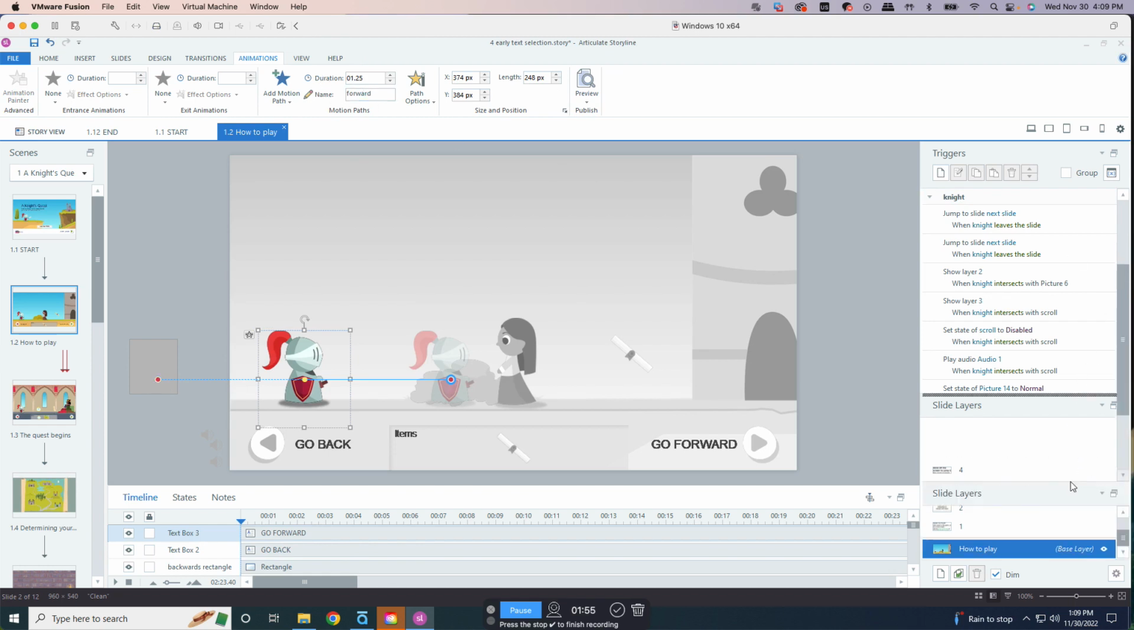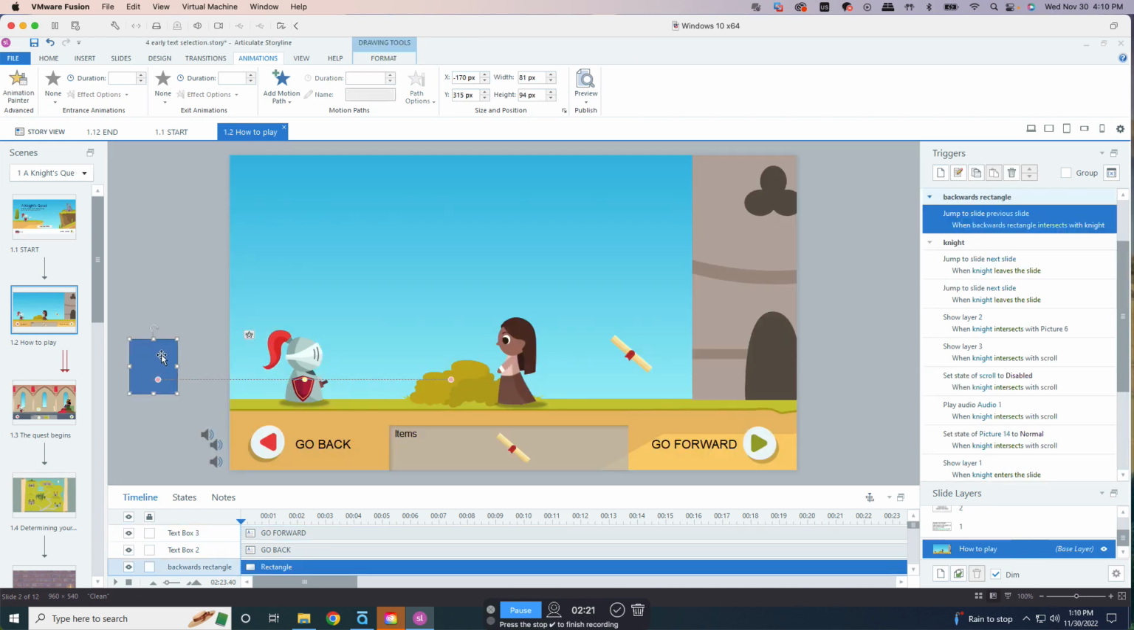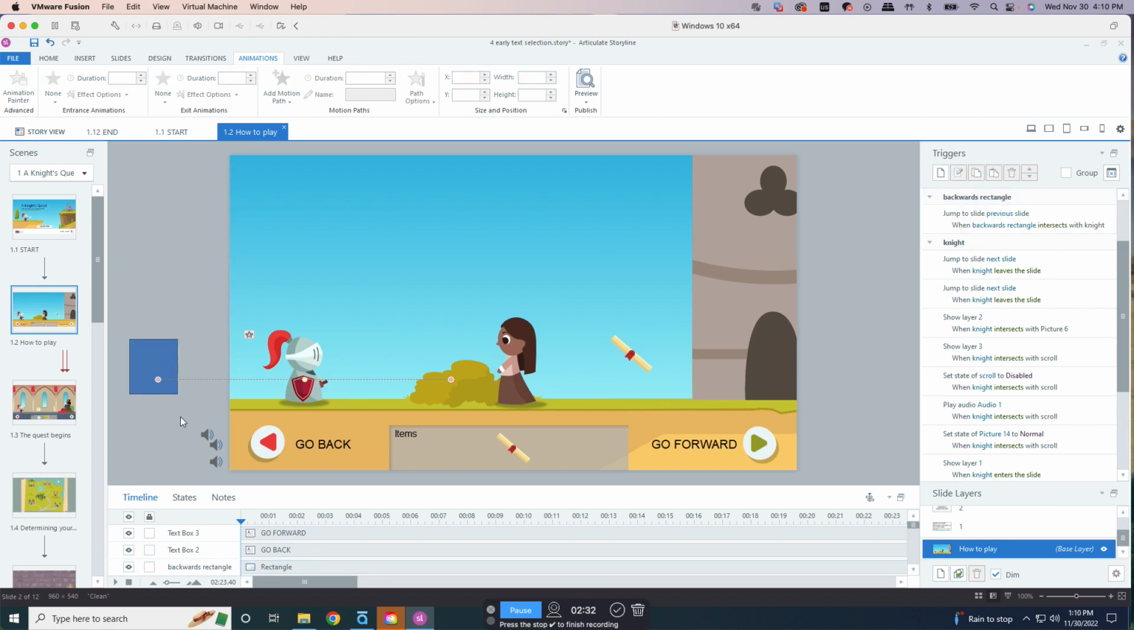So here on the side, move knight along forward when user clicks picture one or this forward arrow here, and then move knight along back, which is this back motion path, when the user clicks this back button right here. And then there's this rectangle here. I call it backwards rectangle, where it jumps to the previous slide if the knight hits this rectangle. So that's what I meant by a little bit of creative engineering.